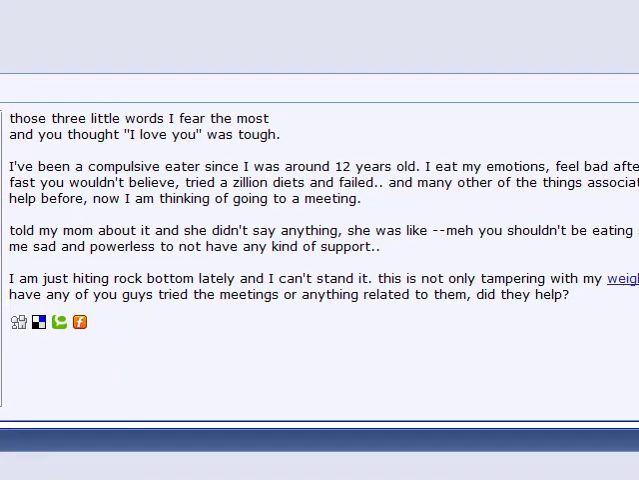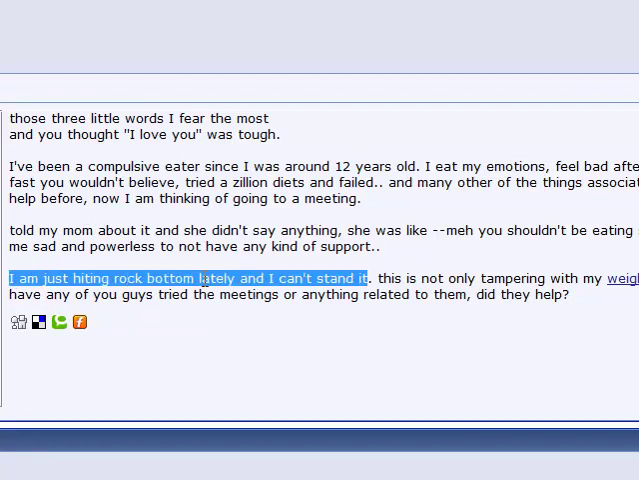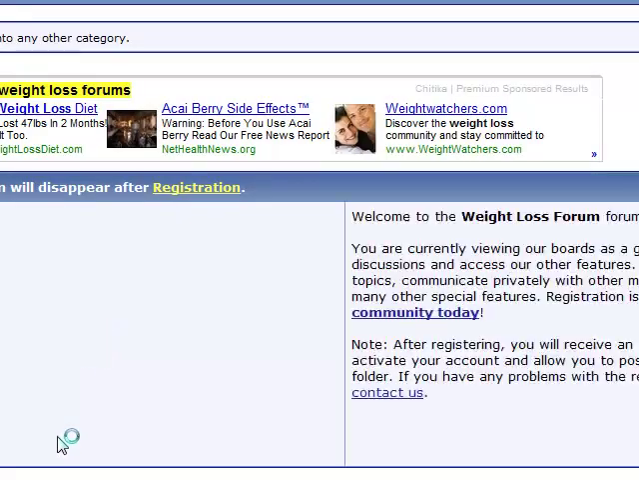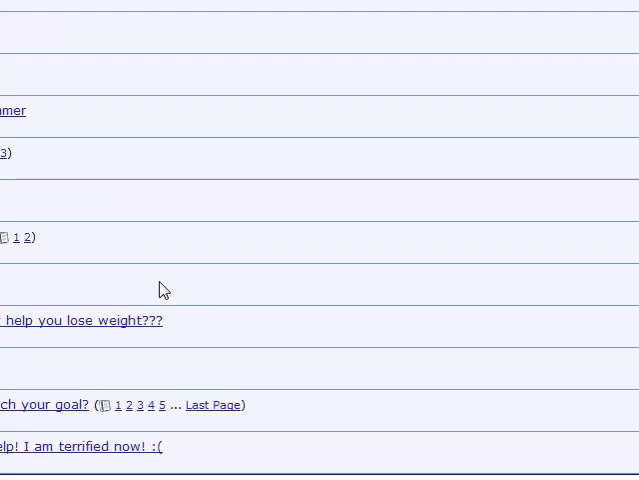Around 12 years old, I eat my emotions, feel bad afterwards, and sometimes eat until my belly truly hurts. I'm just hitting rock bottom lately, and I can't stand it. That's good words. Those are the words I'm looking for. I would copy these and put them onto a text file, okay? And I would just keep doing that. I would go through all these forums. I would make note of them.